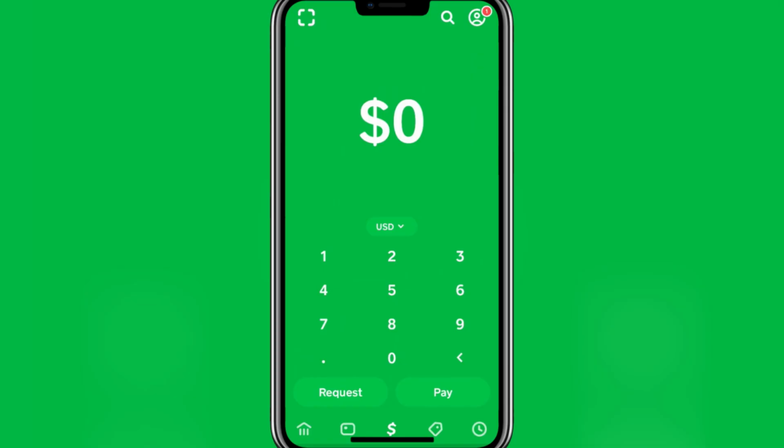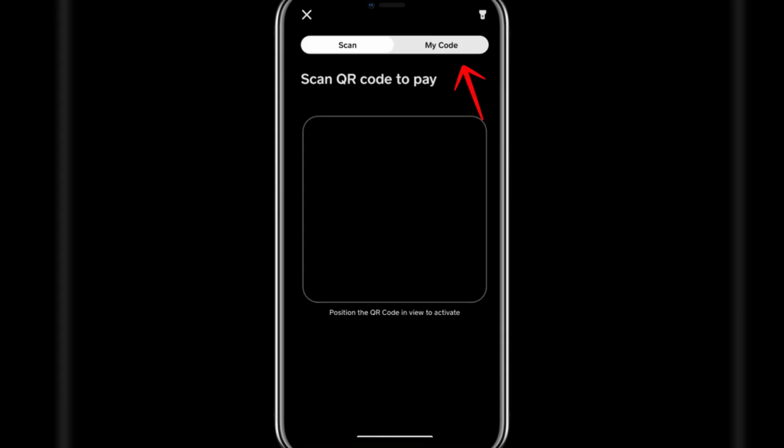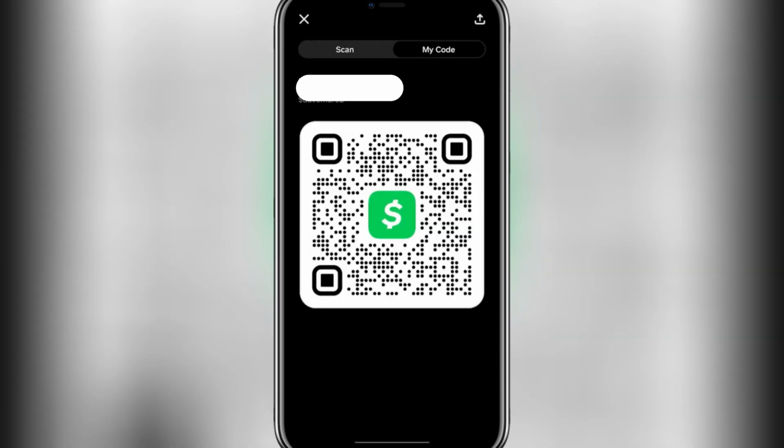First, open the Cash App on your phone. Once you are on the home screen, tap the profile or QR code icon in the top corner of the app. From there, select My Code to open your personal Cash App QR code. This QR code is linked directly to your Cash App account, allowing people to scan it and send you money instantly.